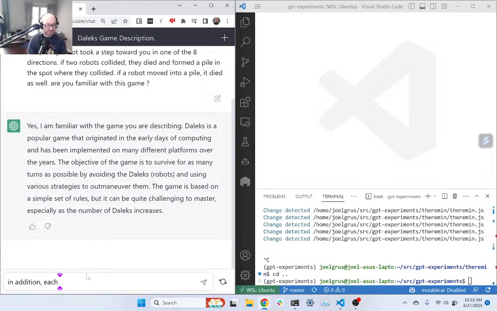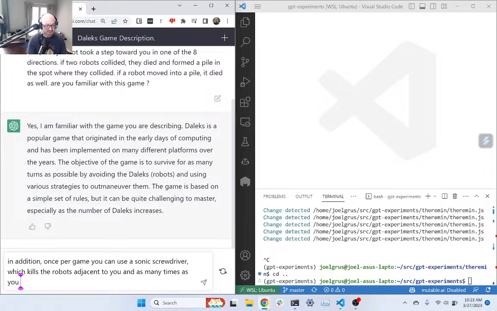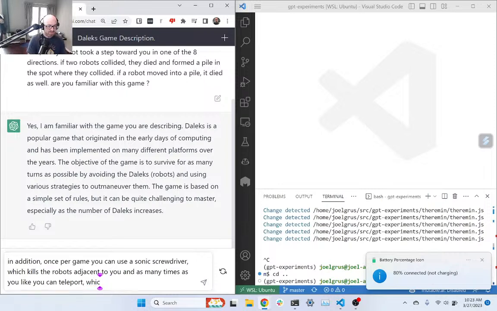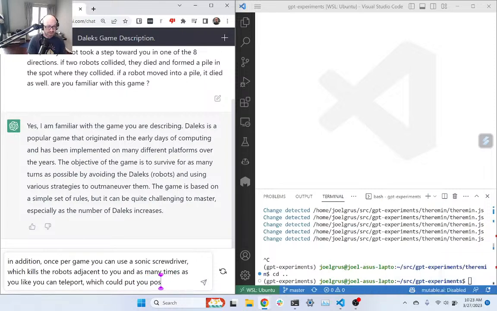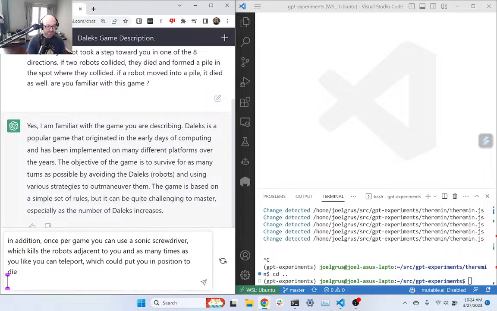In addition, once per game, you can use a sonic screwdriver, which kills the robots adjacent to you, and as many times as you like, you can teleport, which could put you in position to die.